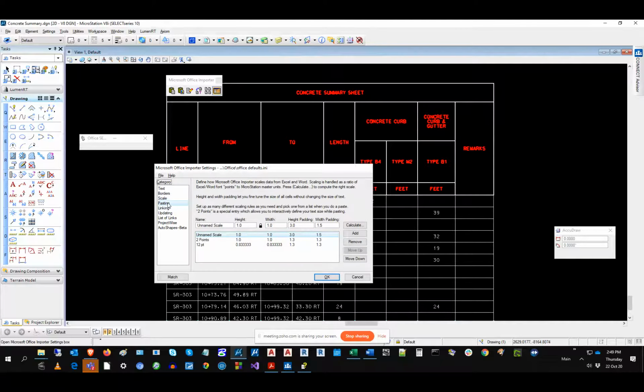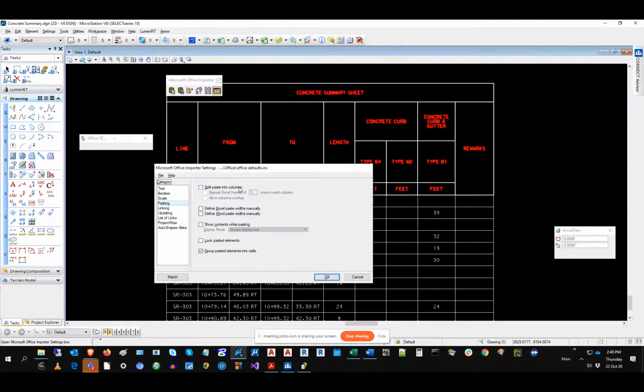Scale I went over. Pasting, this is where you split paste into columns. And notice at the bottom here, this is where it groups the pasted elements into cells. That was the default option that I showed you in the Manage dialog box earlier, and that's where this comes from. Linking, by default, creates a link back to the source document, and it sets it to update automatically when the design file opens.